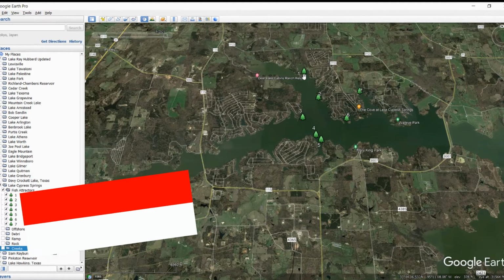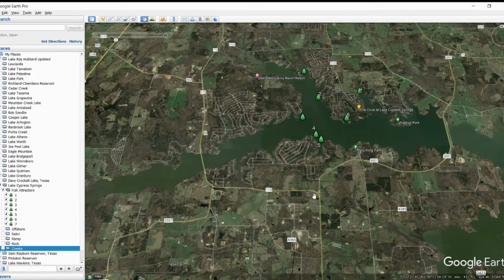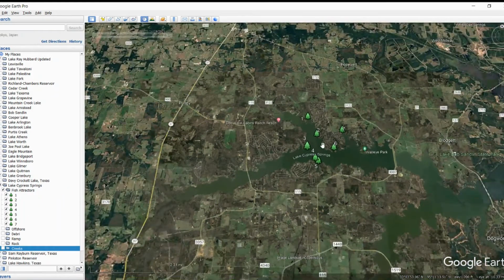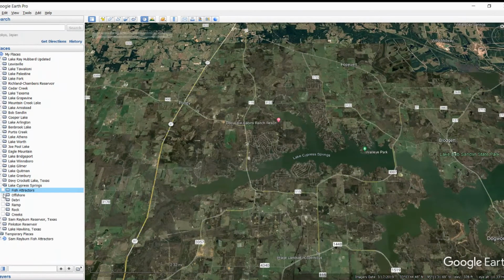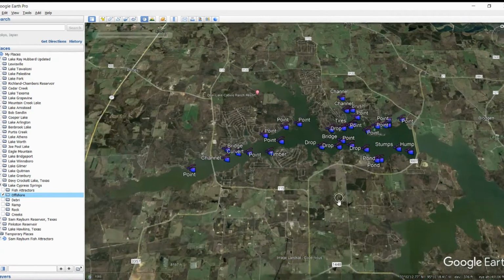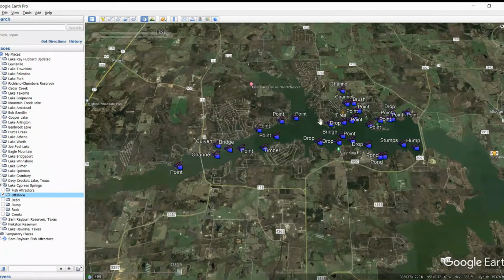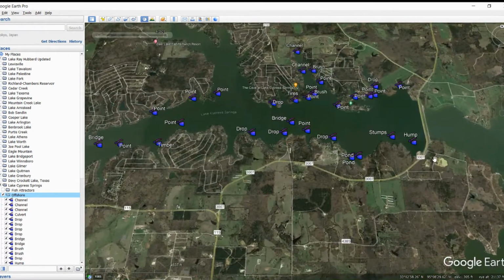So moving over here, these are basically our fish attractor sites. I didn't see anything else down in here. They're all pretty much right there in that main area. So let's take off the fish attractor sites. And now let's go down and look at some of the offshore spots on this lake. So you can see I've got quite a few. I think there were 20 something. I don't remember the exact count, but let's run over and talk about them really quick.